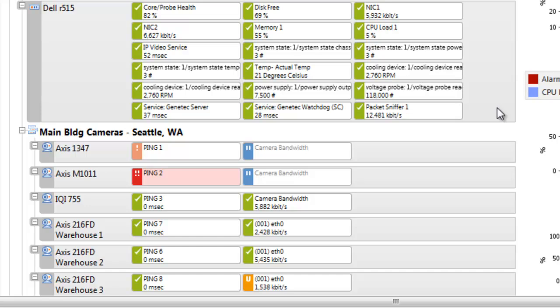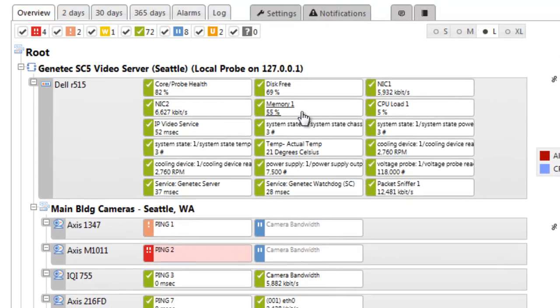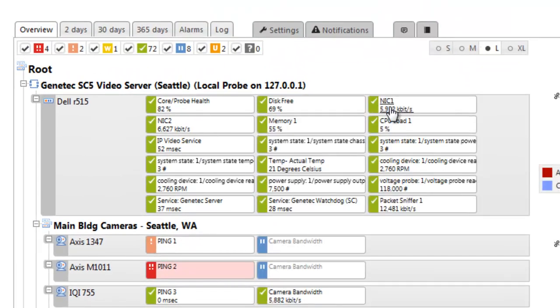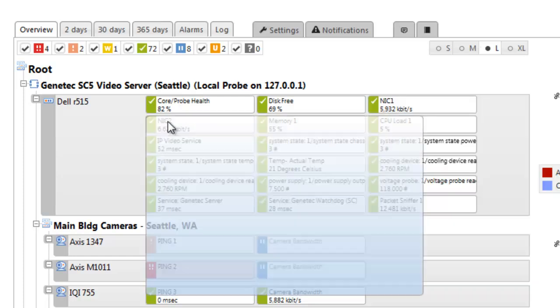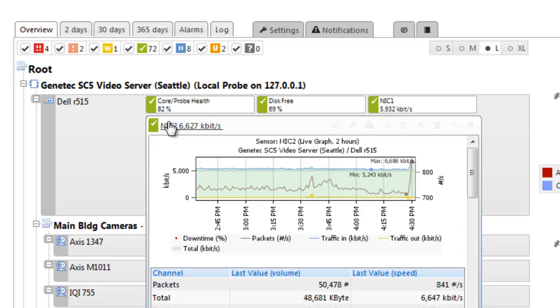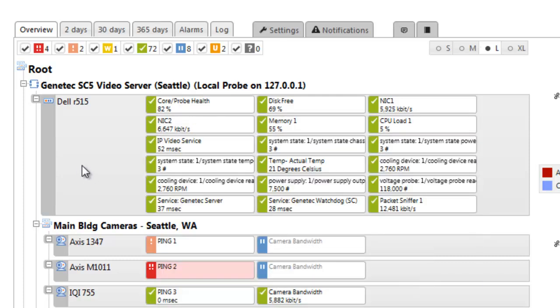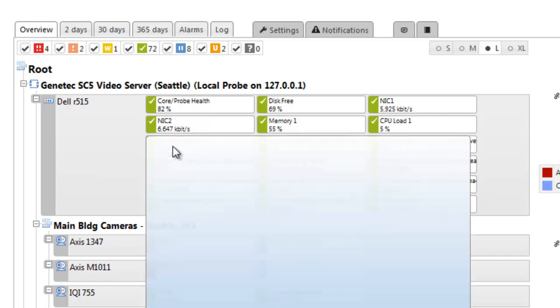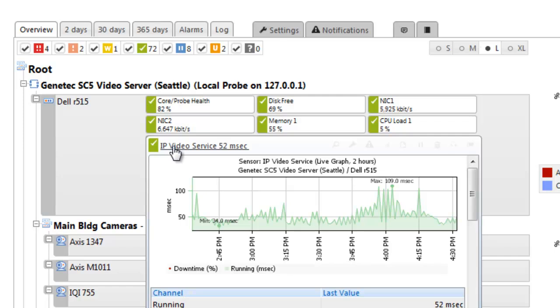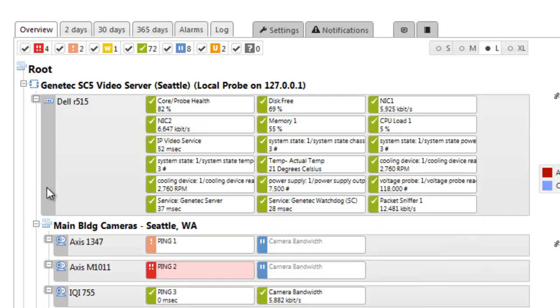So let's go back up to the main server. First, you're going to see disk free here. You're going to see each of my Ethernet cards, NIC1, NIC2. As I hover over it, a quick snapshot of what's happening on that particular sensor shows up. And then I have memory and CPU load. I'm actually monitoring the IP video service application, so basically telling me is Genetec up or not. It's also doing a report and a history of that, so you know how many times you may have had Genetec go down in the last month, the last week, those types of things.